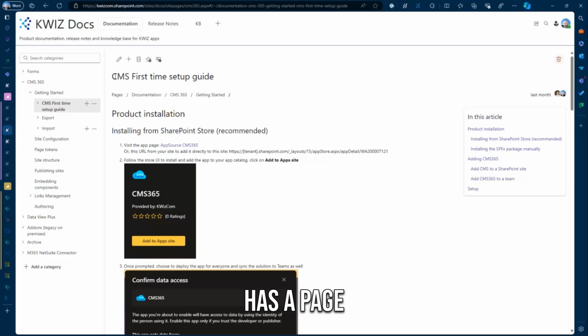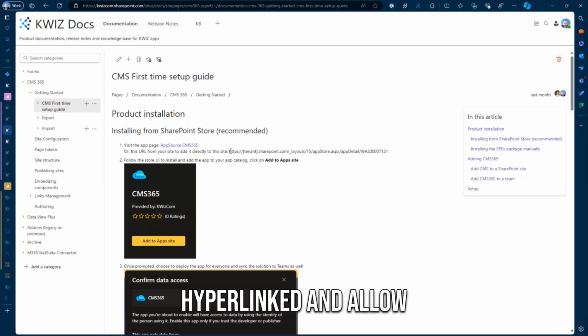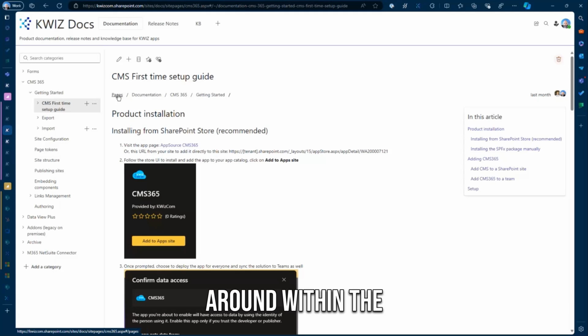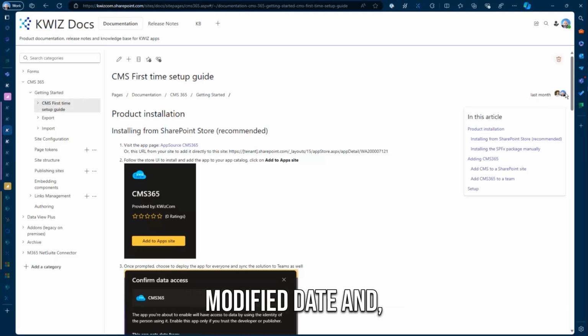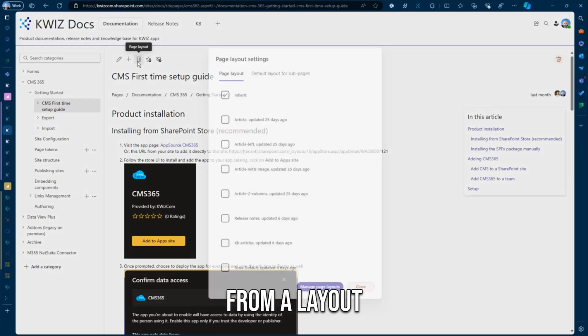So the page has a page title up here. It has some breadcrumb tags here that are actually hyperlinked and allow you to jump around within the hierarchy of content. At the right-hand side, it's got a last modified date, and some information about the authors of that content. At the right-hand side, there is also a little floating panel that has an automatically generated table of contents. Now let's see how that is structured from a layout standpoint.